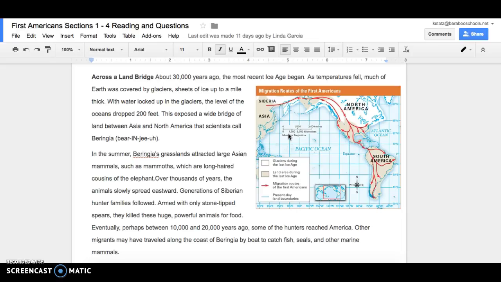Generations of Siberian hunter families followed. Armed with only stone-tipped spears, they killed these huge, powerful animals for food. Eventually, perhaps between 10,000 and 20,000 years ago, some of the hunters reached America. Other migrants may have traveled along the coast of Beringia by boat to catch fish, seals, and other marine mammals.